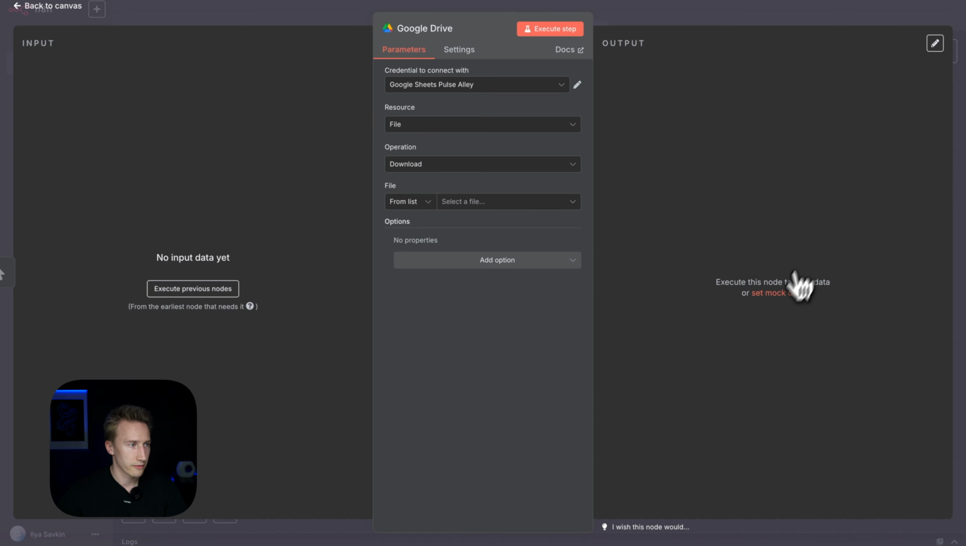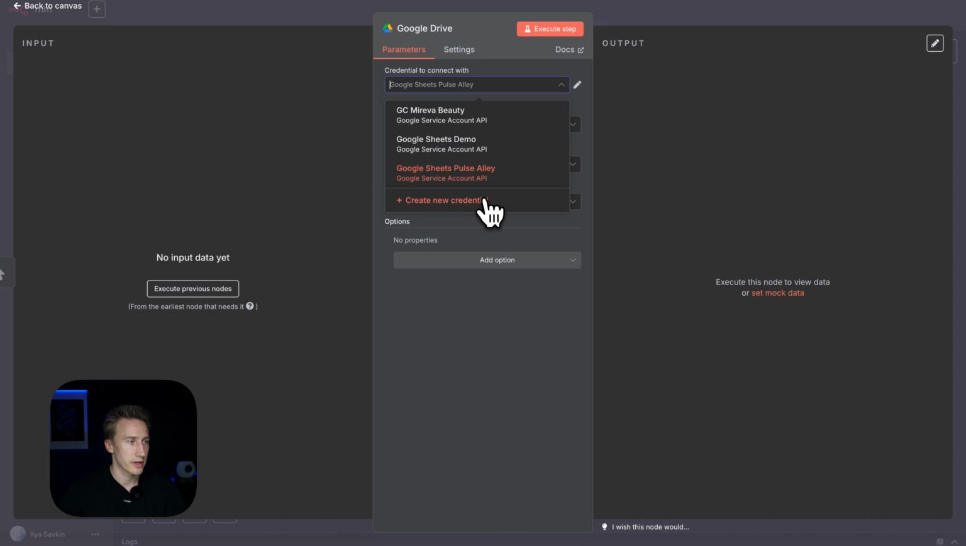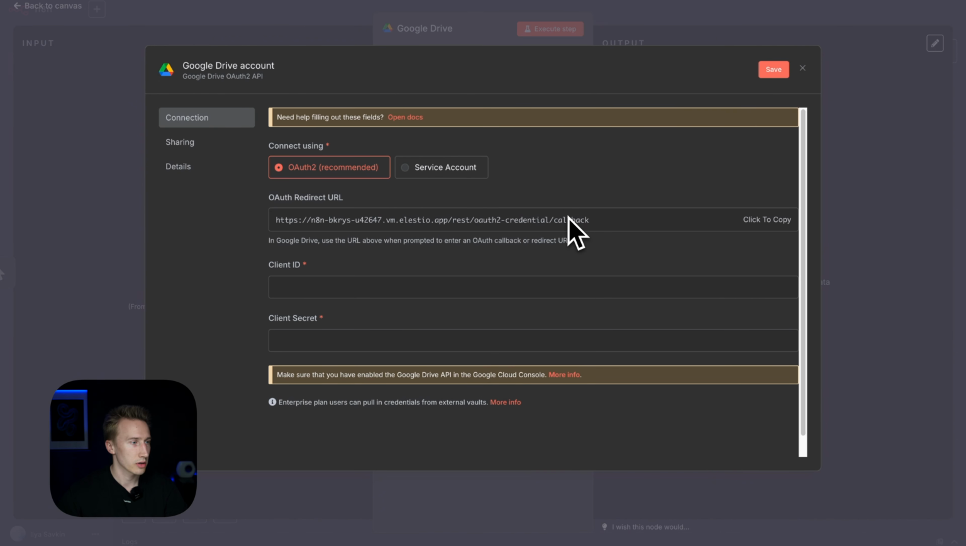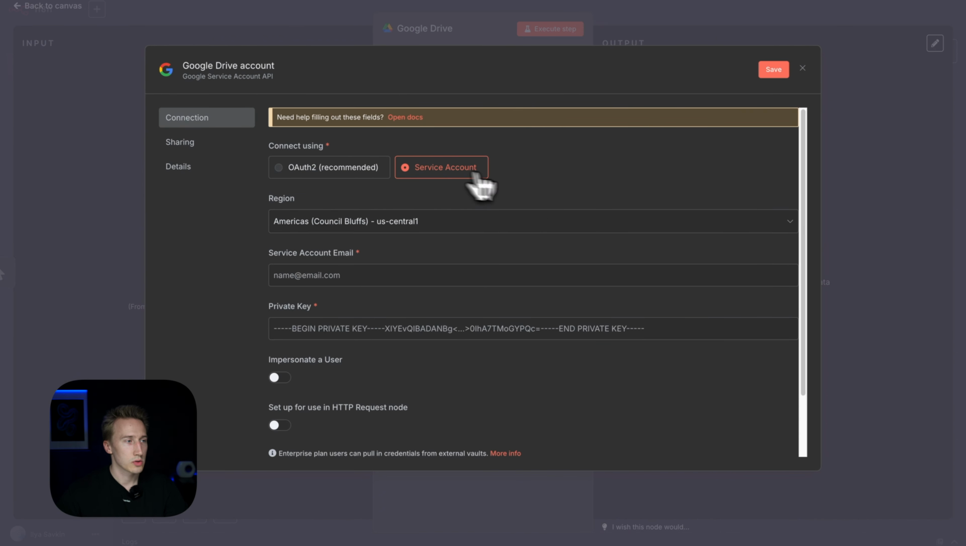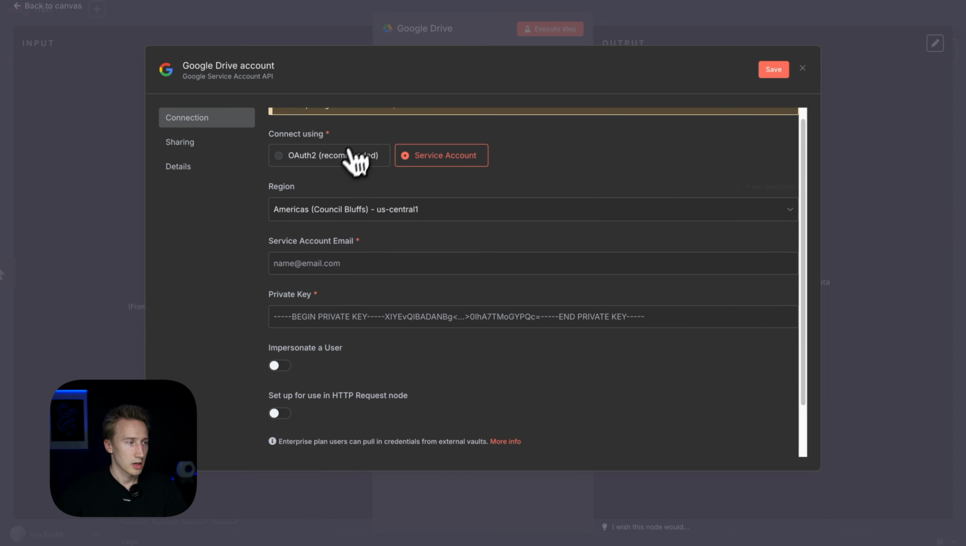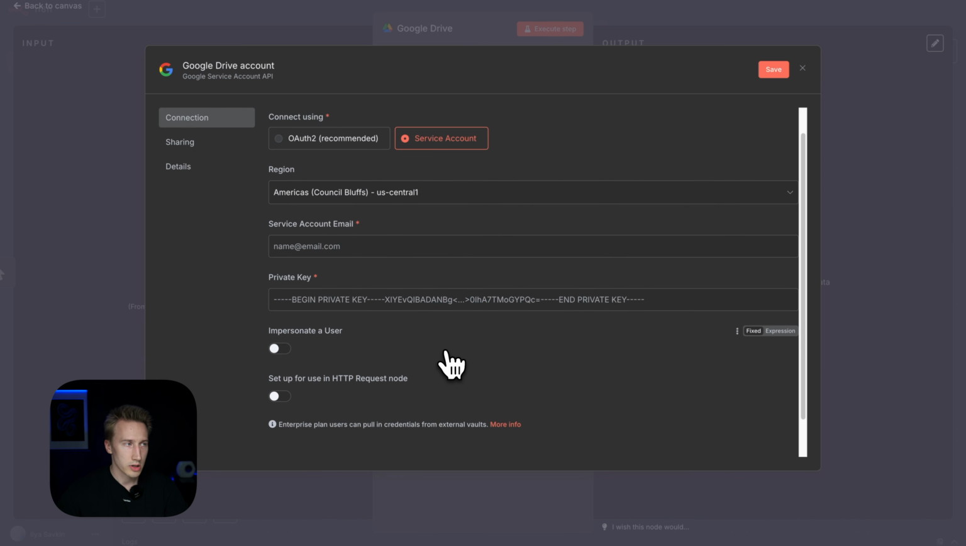And we need Download File. This is perhaps the trickiest part. What we need here is to create a new credential. So we press create new credential and let's choose service account. Now the trickiest part.